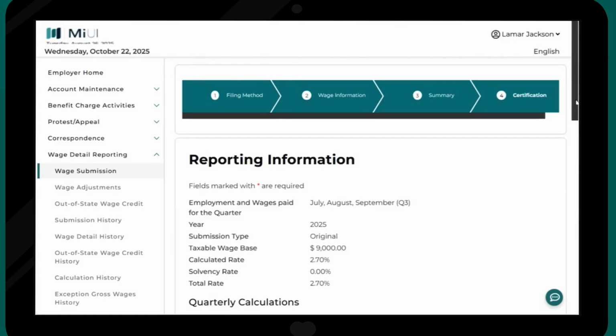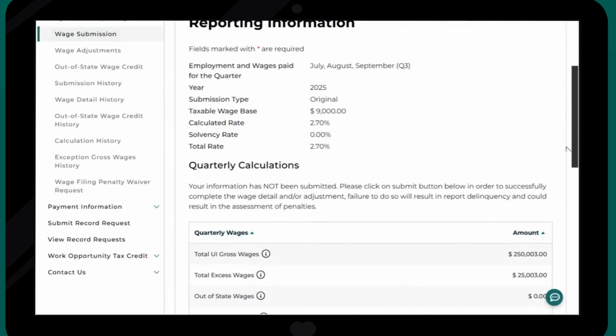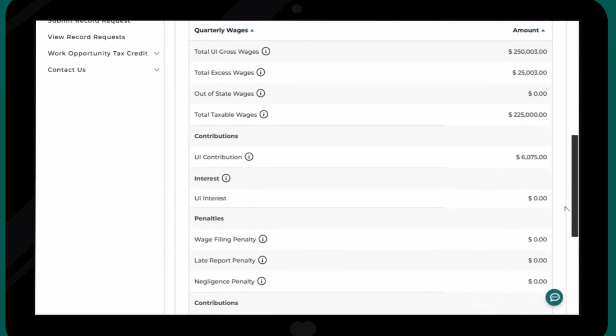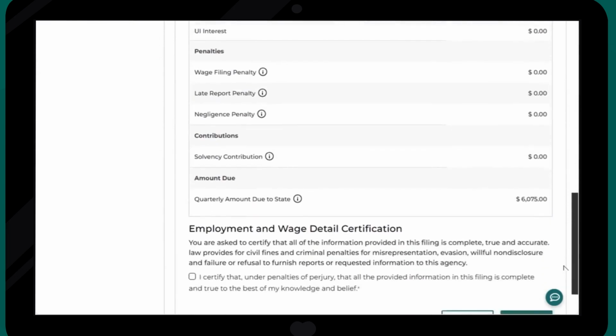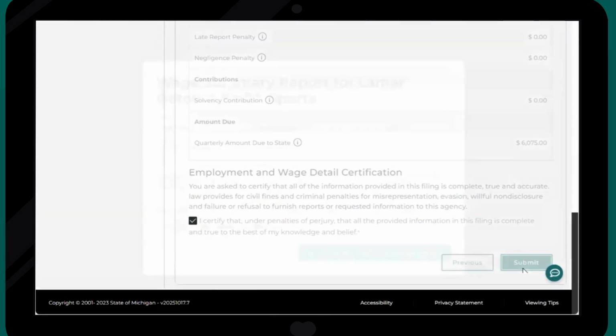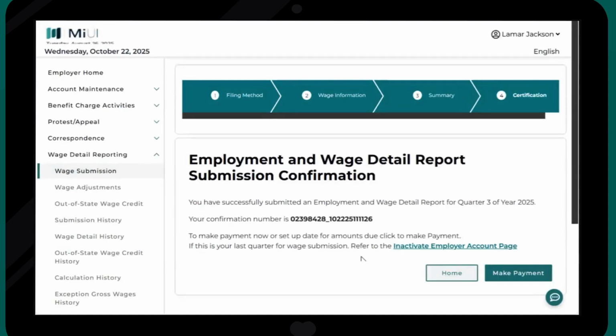On the Quarterly Calculations screen of the Certification section, review the quarterly calculations that are displayed. This includes the employer's UI contributions and the quarterly amount due. If everything looks correct, check the certification box to confirm the accuracy of the information. After certifying, select Submit to submit your wage report. Great work! You've now submitted your wage detail report and reached the Employment and Wage Detail Report Submission Confirmation screen.